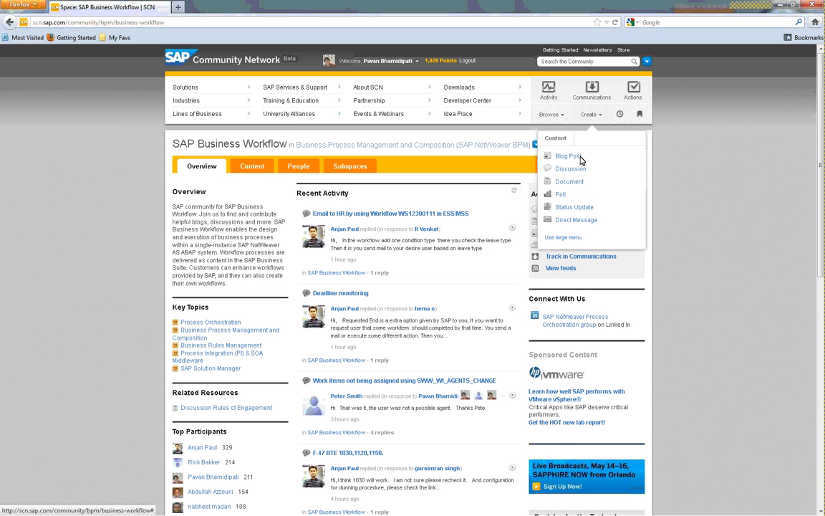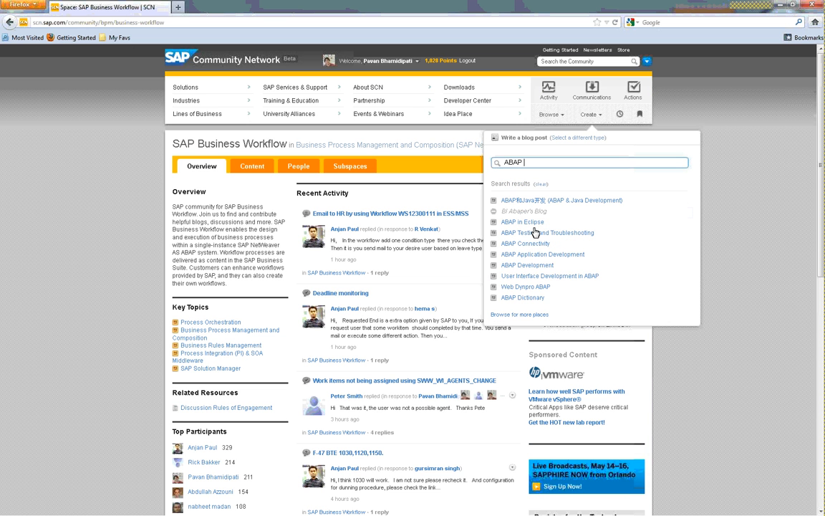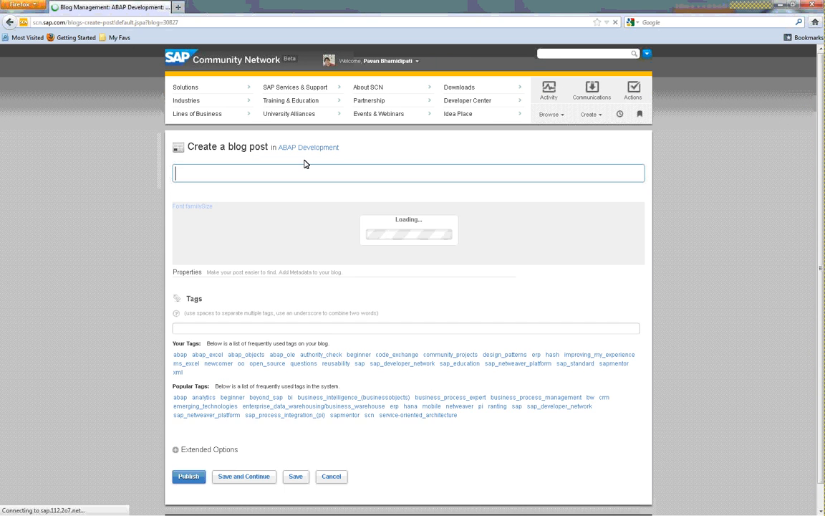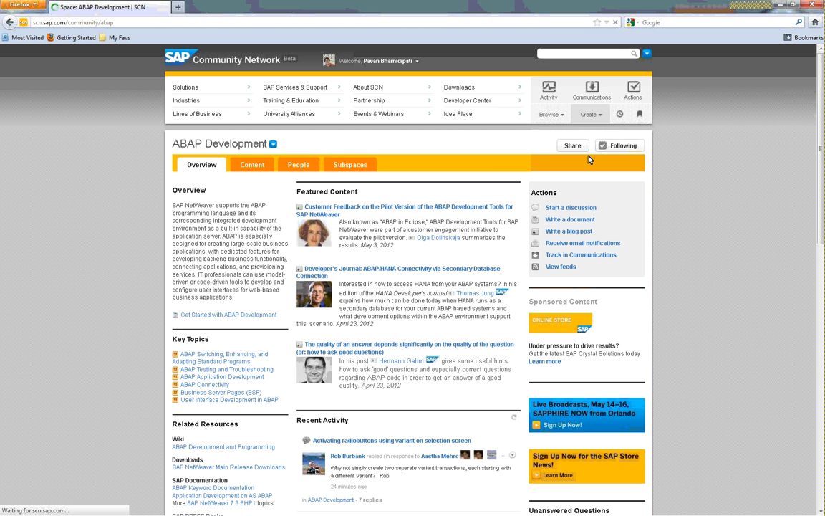All you have to do is click on blog post and type ABAP. It will give you all the space results which suit your keyword. Once you click it, it will take you to the respective space. In this way, you can create a blog post or a document in that respective space.